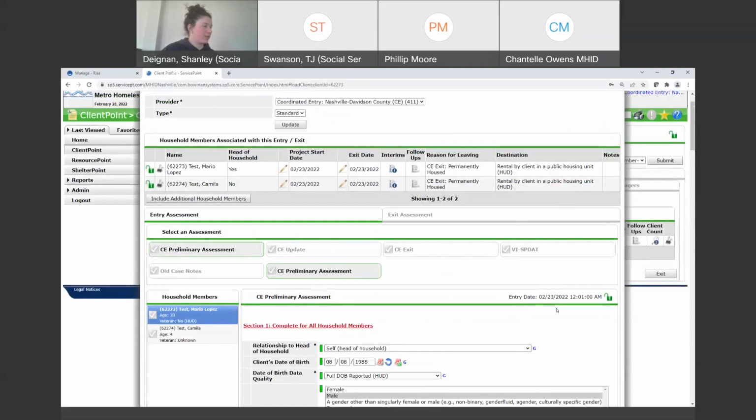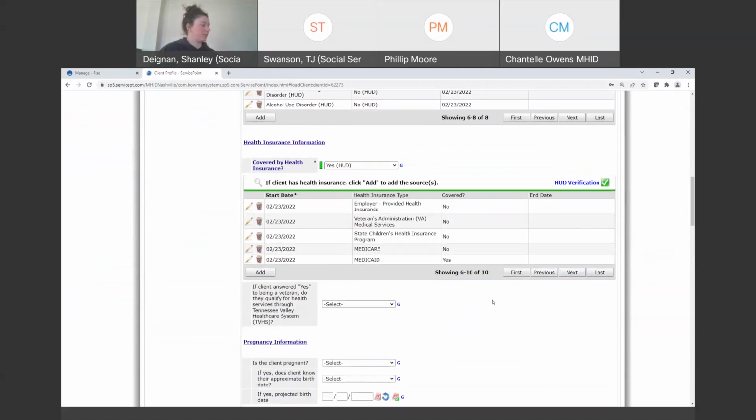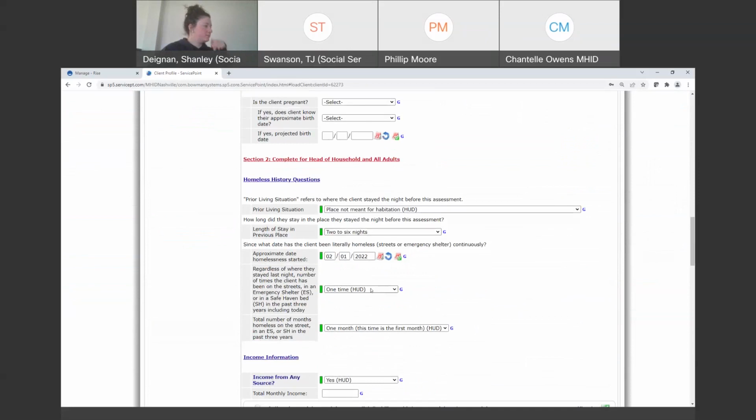Okay, so this is a good example because we've got some wonky math here. If this person said that they've been experiencing homelessness since 2/1, then this would actually be 1 week or more, but less than 1 month. So this math now makes more sense than if you had said 2 to 6 nights. Hopefully that makes sense. Everything else looks great here. Any questions on that, Philip? Does that make sense? Okay, great.